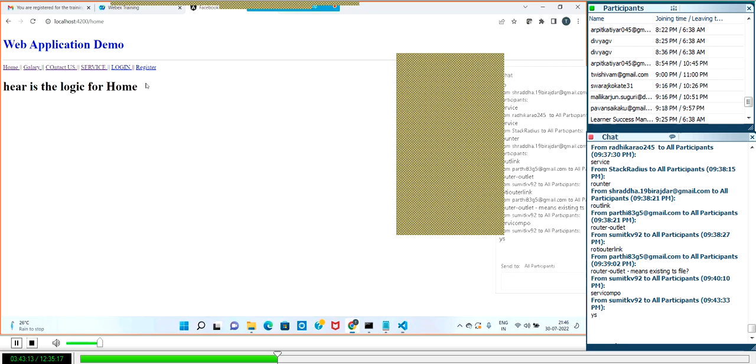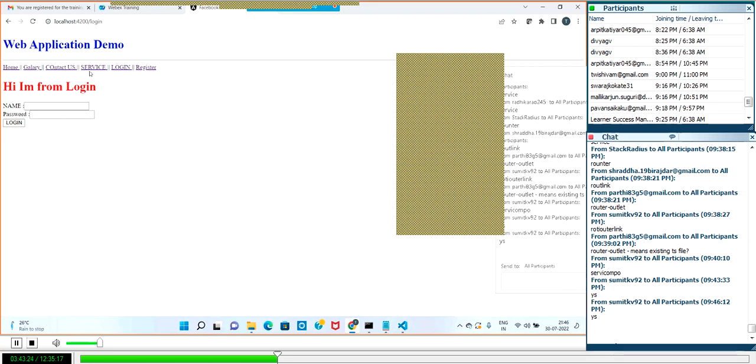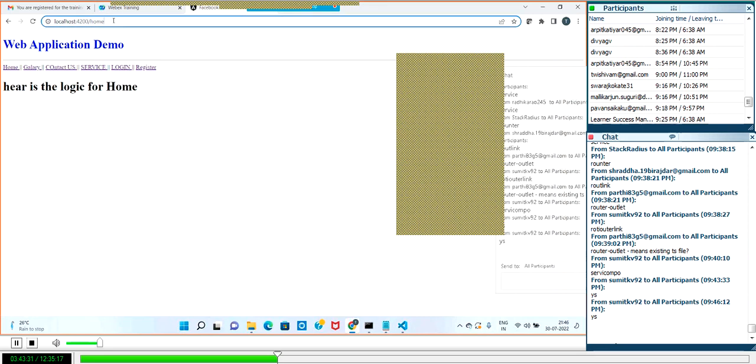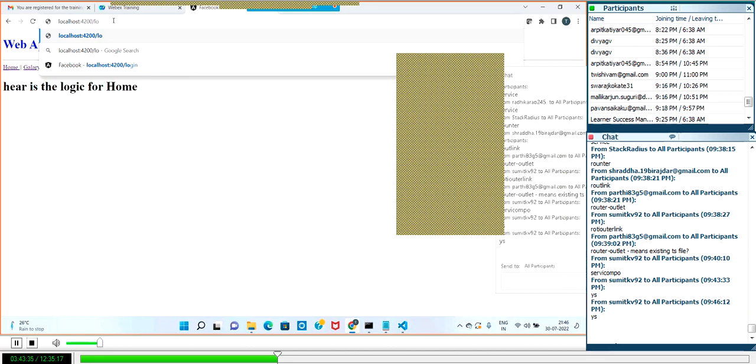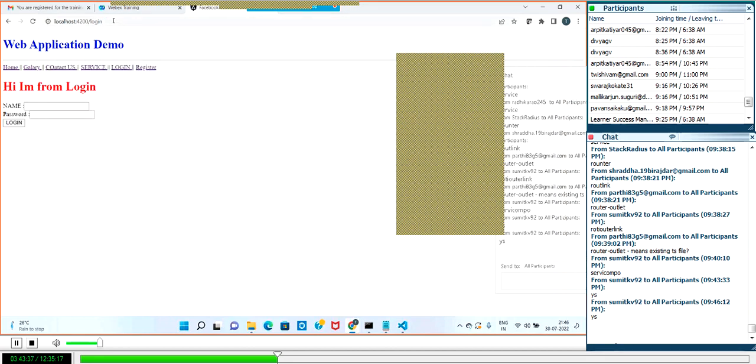My requirement: notice when I click on this login, when I click on register, are both the things working? Working? Yes or no? All of this is working now for us. Correct? Notice here in the URL. If someone directly clicks on localhost login, it will directly take us to that particular login page.